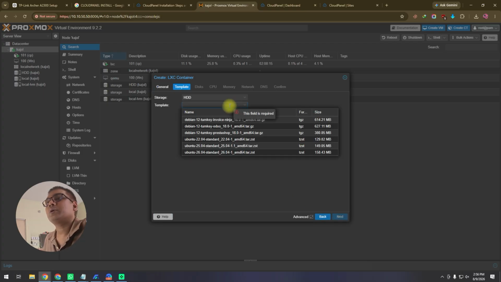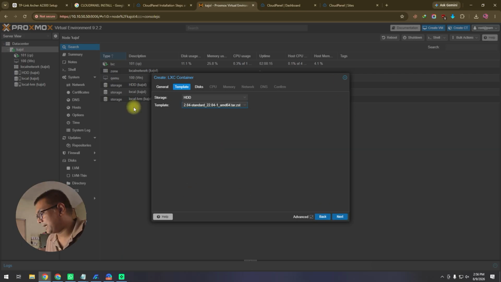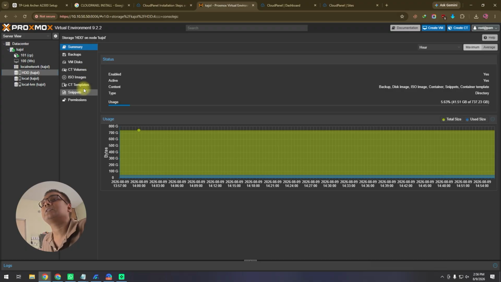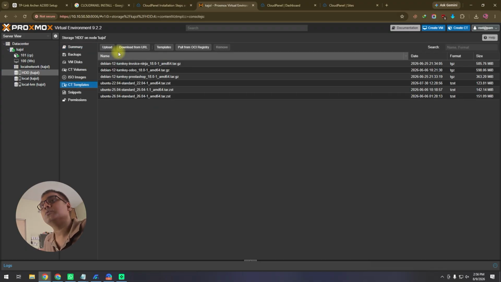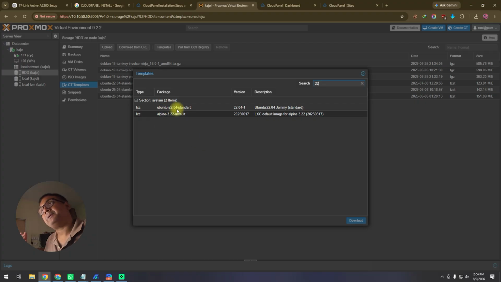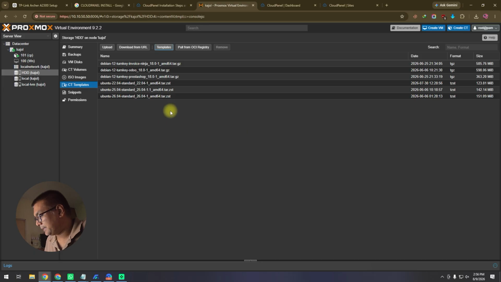All the templates were stored inside my hard disk. If you don't have them, simply go to Templates, go to HDD, then navigate to CT Templates and download it from the Templates menu. Just searching for Ubuntu 22 should bring it up. Right here, typing 22 shows the Ubuntu template. Simply click Download and you'll have it. Since I already have it downloaded, let me head back to the Create Container panel.